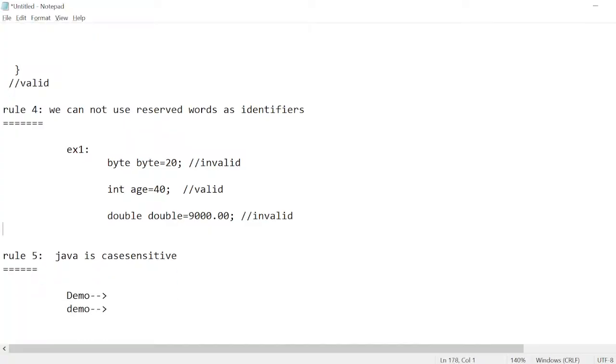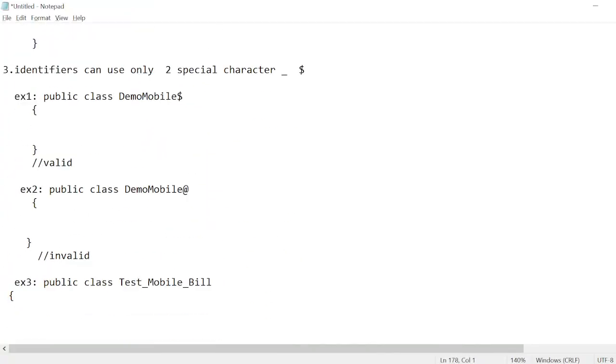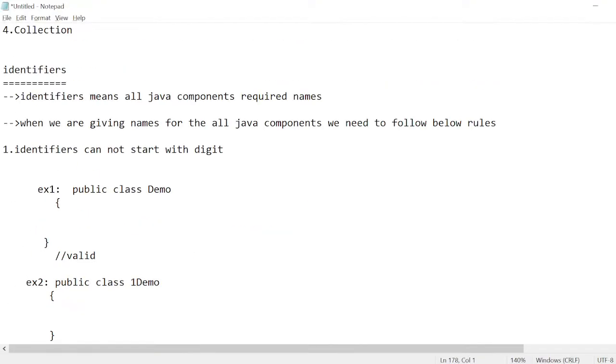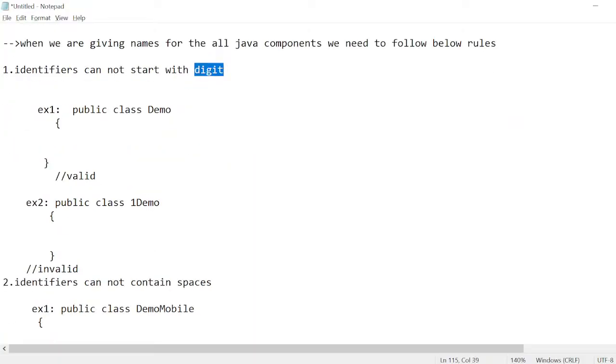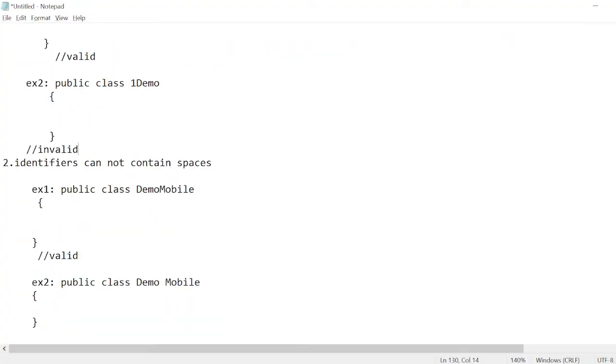These are the 5 rules, guys. What is rule number 1? Identifiers cannot start with digits, meaning numbers. What is rule number 2? Identifiers cannot contain spaces. Whenever you are naming any Java components, don't give spaces anywhere. I have seen most beginners giving spaces. Don't give spaces.